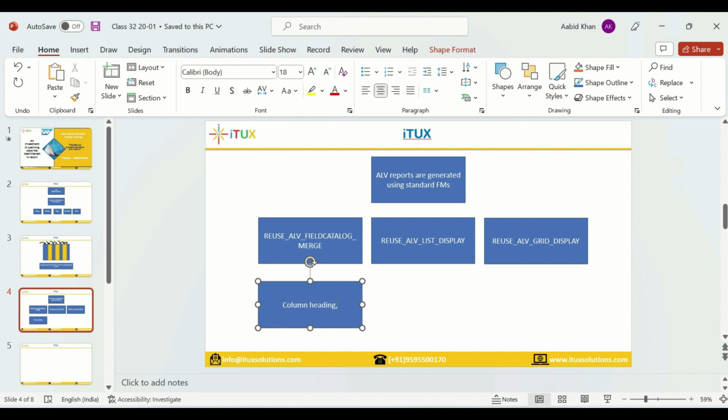Data is anyway going to be shown in the list format. So column headings, then what? Column positions, and sometimes column width. You can decide the column width also. Sometimes you may have to decide the column width. So if you have to give these things, you have the option of creating a field catalog.